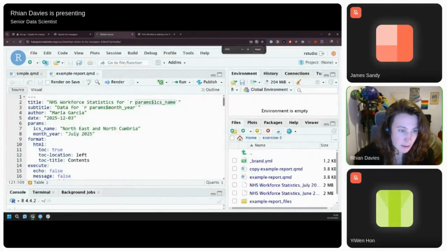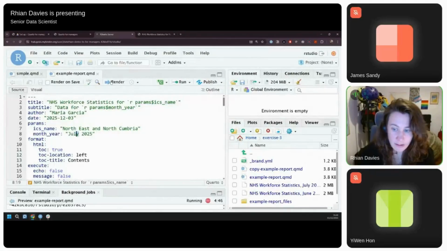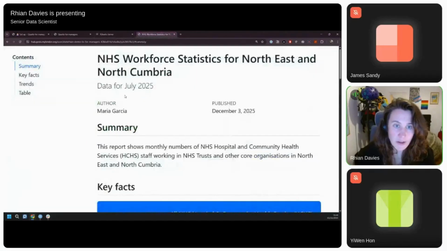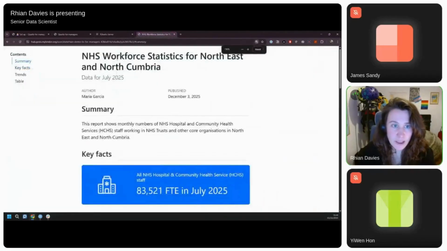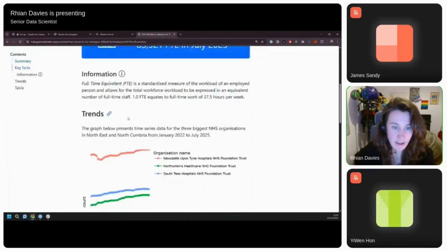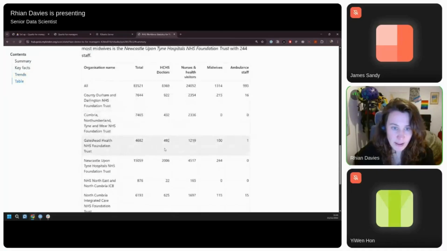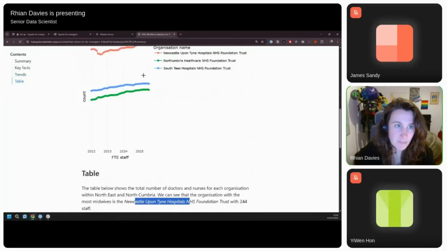So to demonstrate this, I feel like I'm setting up for a magic trick here, but to be honest, the first time I found this years ago, it really did feel like magic. So this is the current report, right? North East and North Cumbria, July 2025. We've got Newcastle, so these are all North East trusts, and we've got the text here.